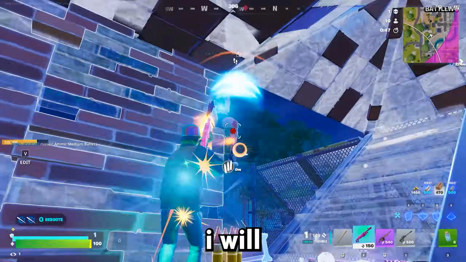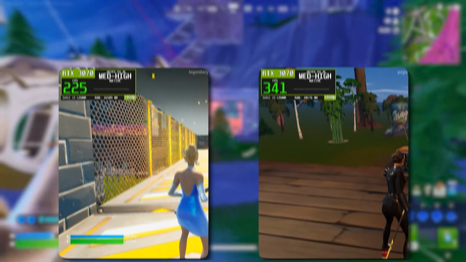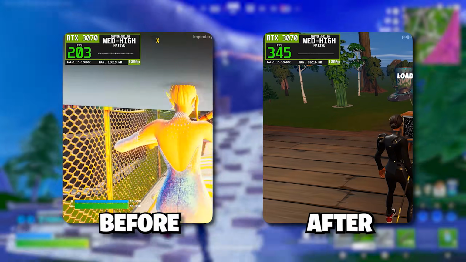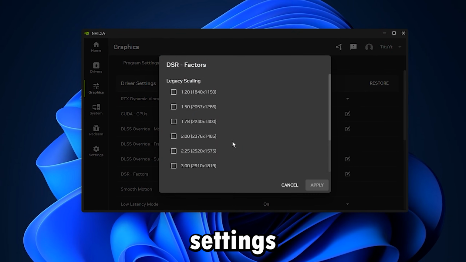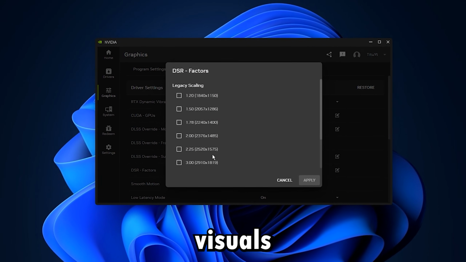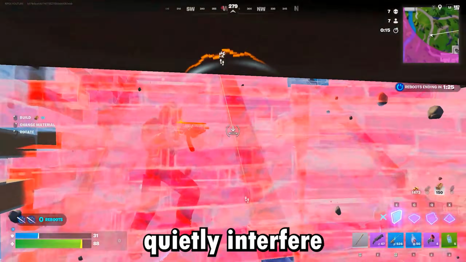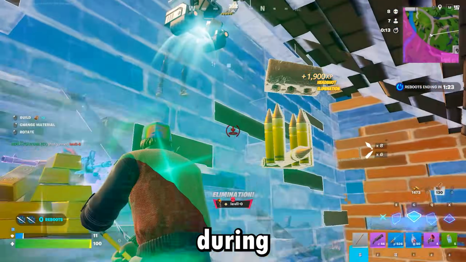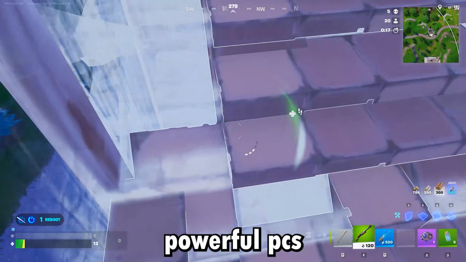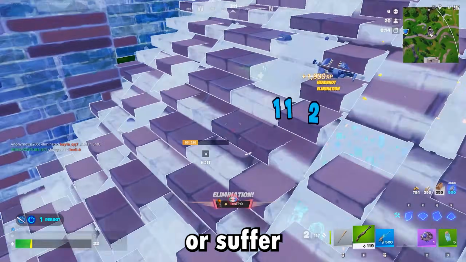In this video, guys, I will show you the NVIDIA settings that are causing FPS drops and stutters in your games, and why it is important to turn them off. Many of these settings sound helpful or even promise better visuals, but in reality, they can quietly interfere with how your GPU delivers frames during gameplay. That's why even powerful PCs can still feel inconsistent or suffer from random stutters.